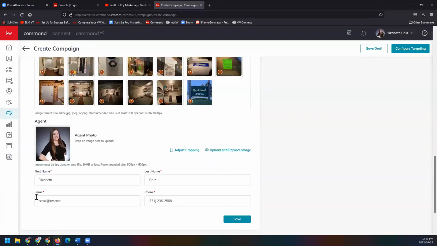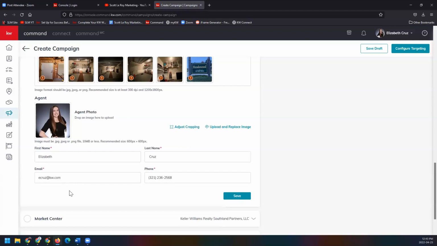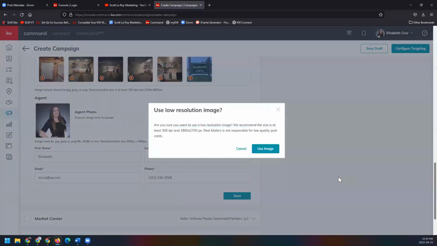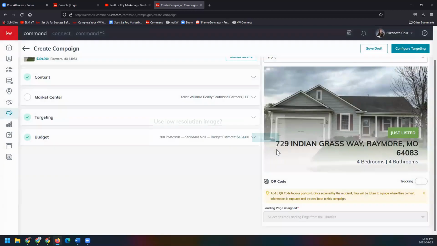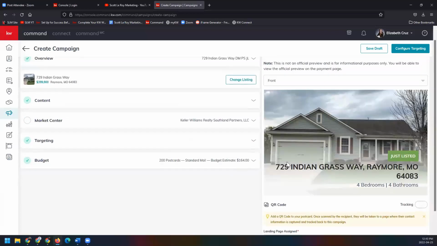Next is the agent section. Again, this is pulling from your marketing profile, so if you need to update anything here, you can, but it will syndicate in for you. And then we'll save that section. Here is where you'll see that pop-up about using a low resolution image, and you can either cancel or continue to use. And you'll see the preview on the right start to populate.